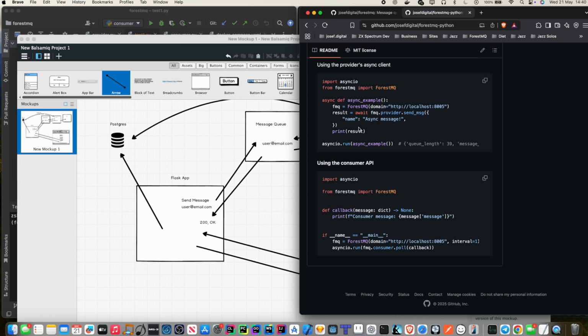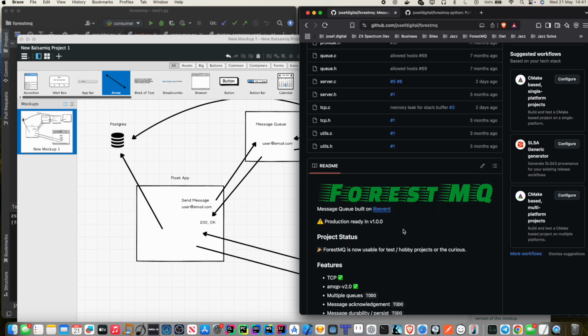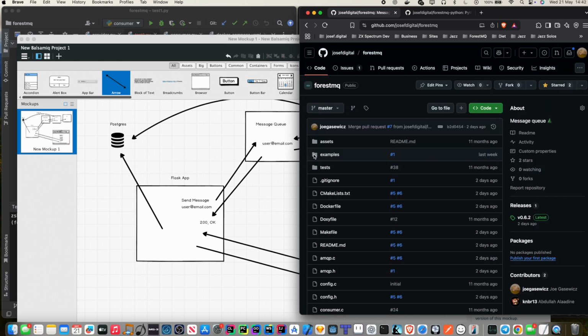I hope that's been useful. And I try to make it as straightforward as possible. So yeah, check out ForestMQ. Also check out libevent. This is an event framework written in C that ForestMQ is built on top of. Please, if you're interested in this project, give it a star.